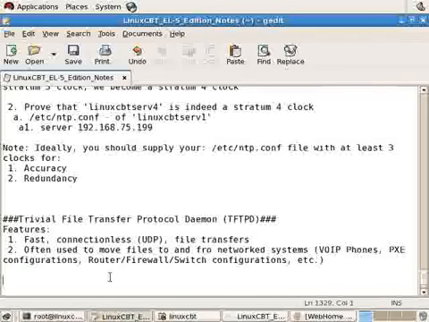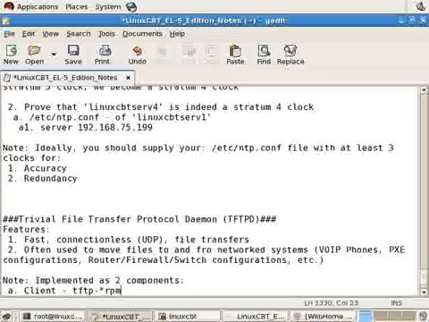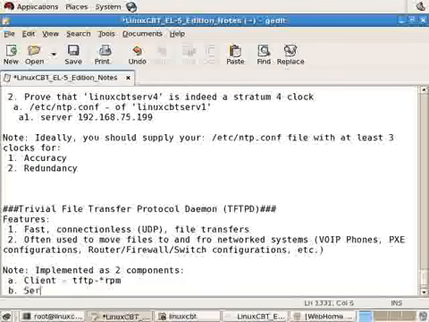Let's just note that it's implemented as two components. Client, which is the tftp-star package, and server, which is the tftp-server-star package.